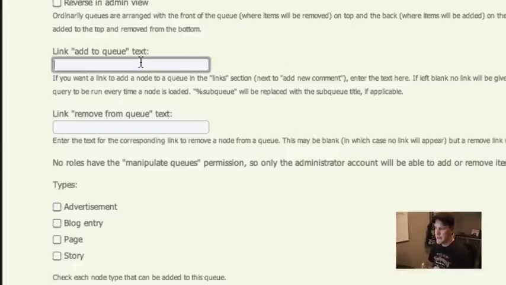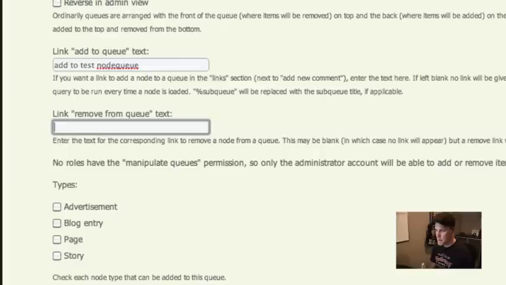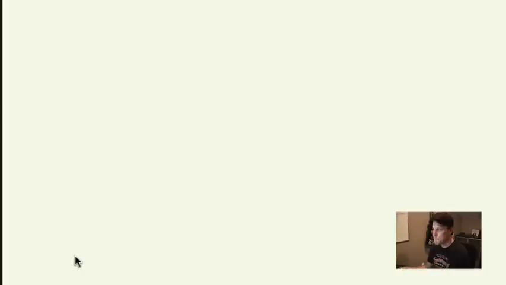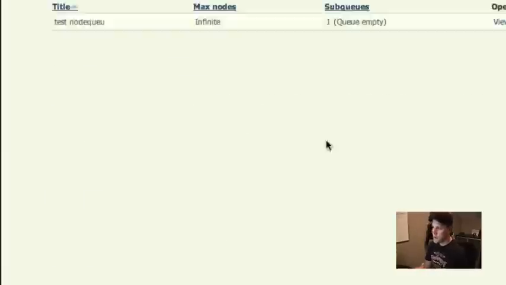Now we want to create some text for an add to queue link. This is going to be the link that we're going to click to add a particular node to a queue. So we'll say add to test node queue, and then remove from test node queue. And what types of nodes are we allowed to have in this queue? I'm just going to check all of them, just because we're allowed to have all types. So there we've created our node queue.